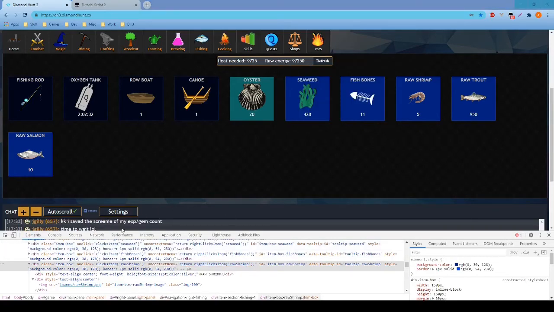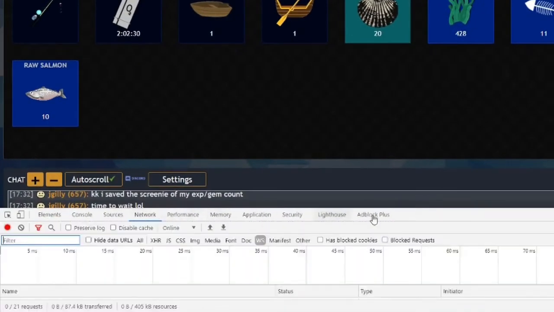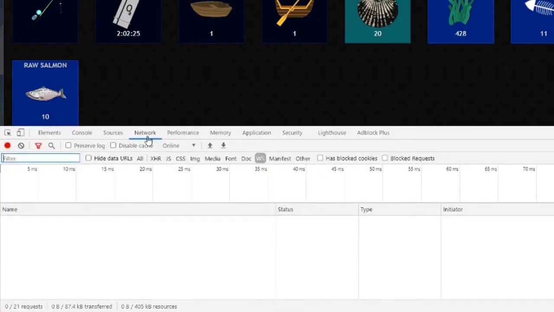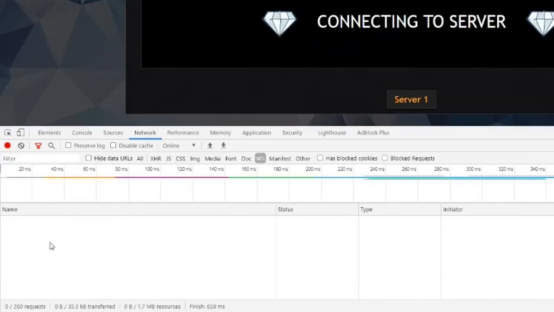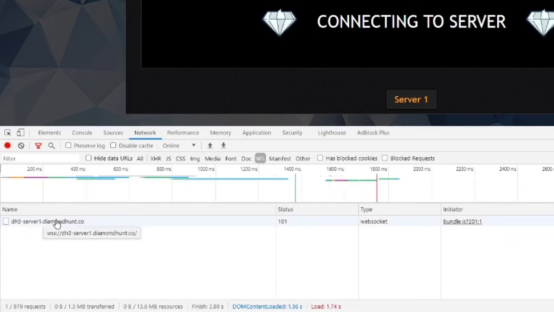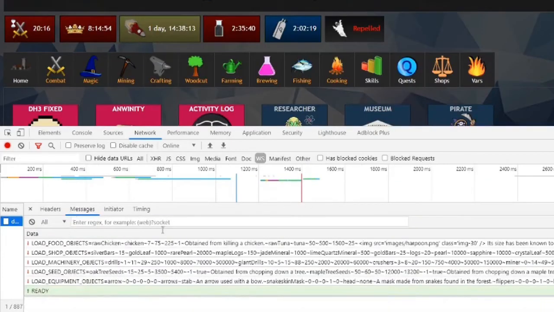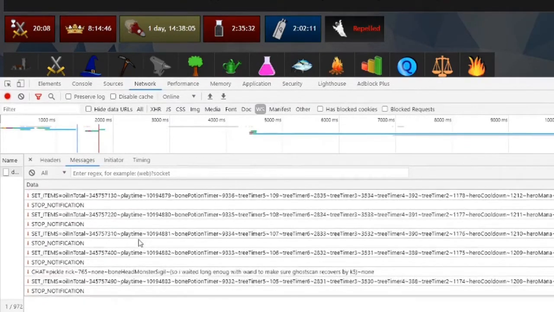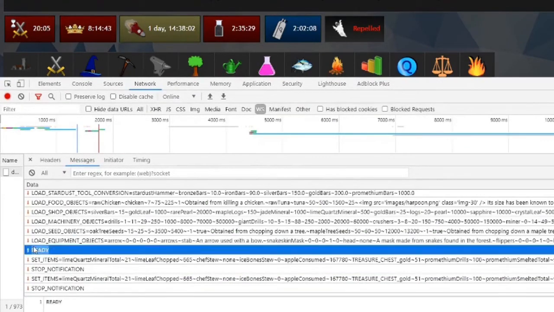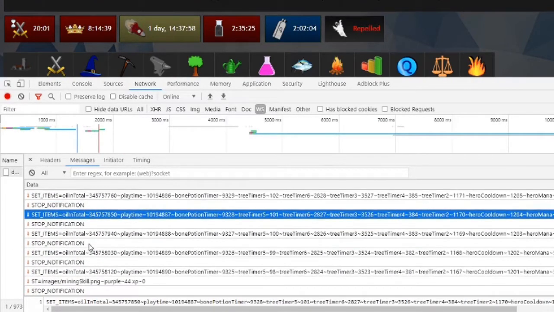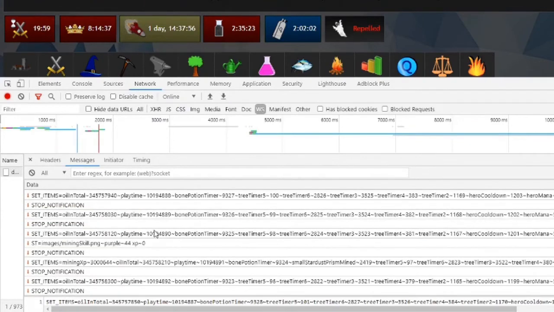To look at the WebSocket messages, you need to go to your network tab here on the bottom. If you've loaded the page without looking at the network tab, it's not going to show anything, so you just need to refresh. Once that comes back, this diamondhunt.co thing will pop up, and you can look at all your messages here. Now, in Chrome at least, the outgoing messages are highlighted in green, and the ones coming in are in white. We're going to be interested in anything that gets sent out.